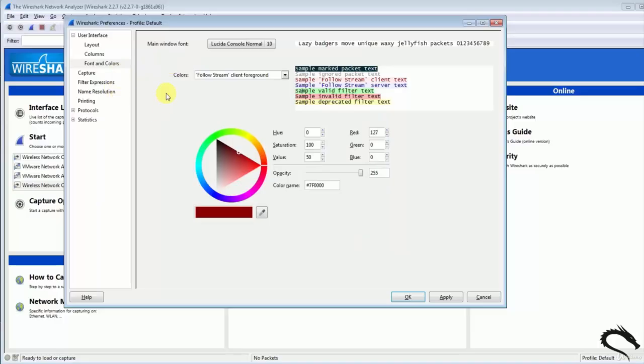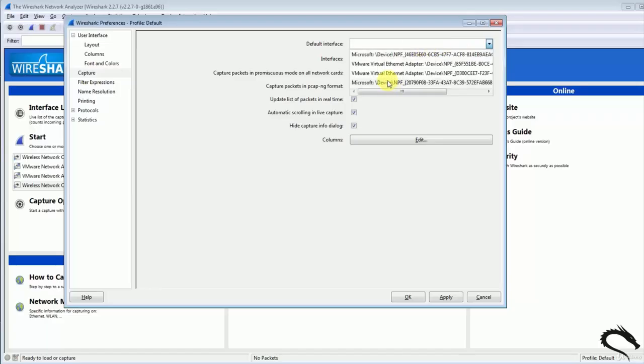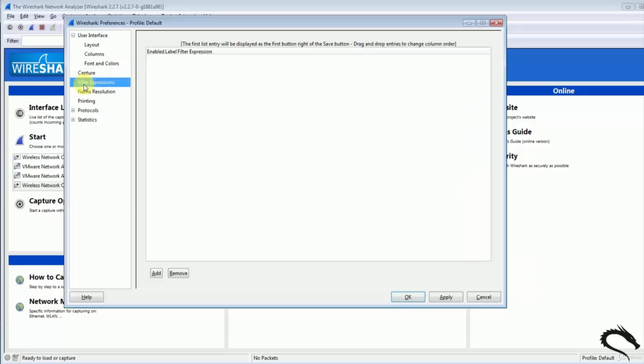Now next, go to Capture. Here you can select your default interface. After you set this, there is no need to set the interface while you are starting Wireshark. Next, you can also add your filter expressions.